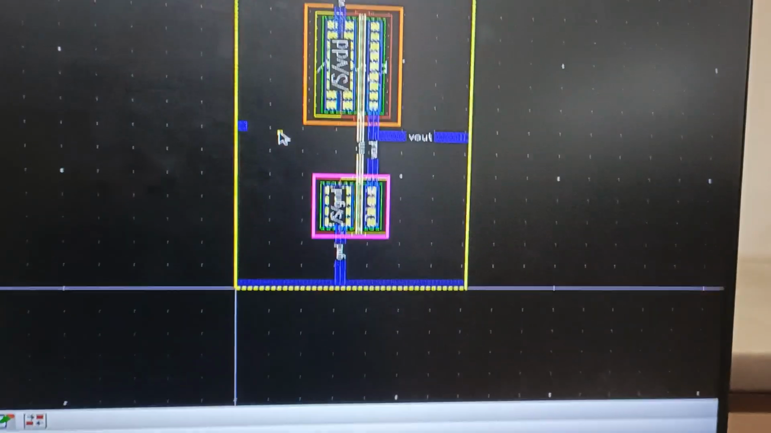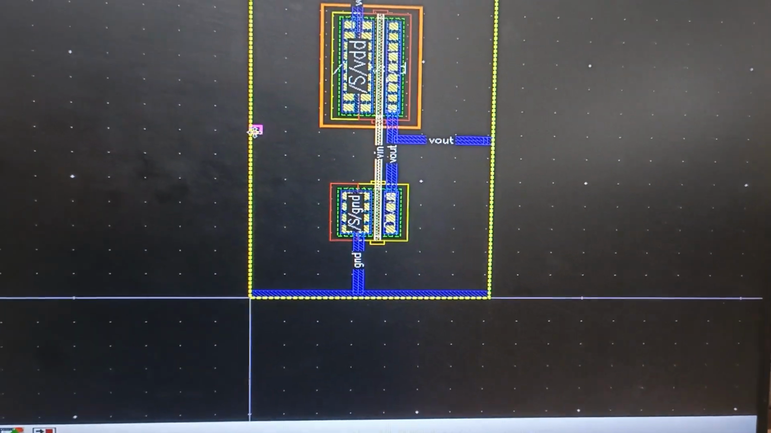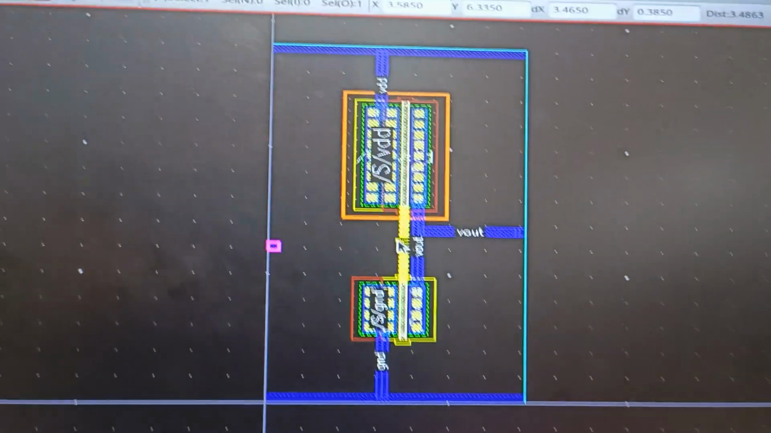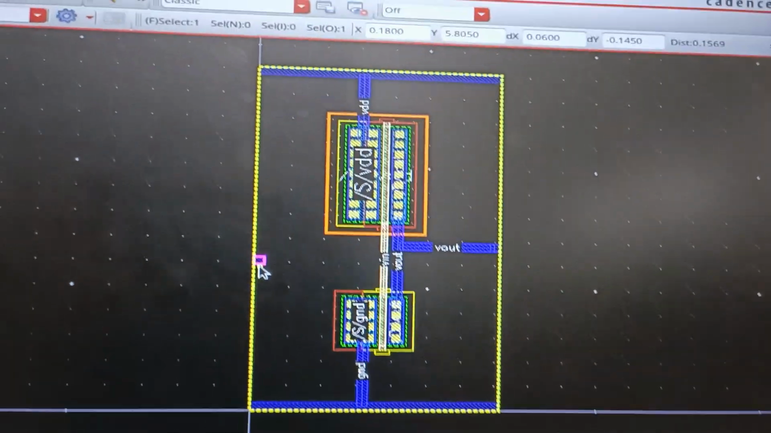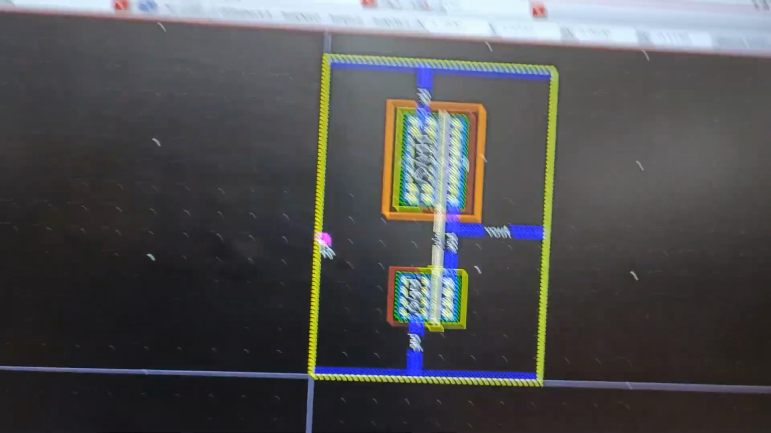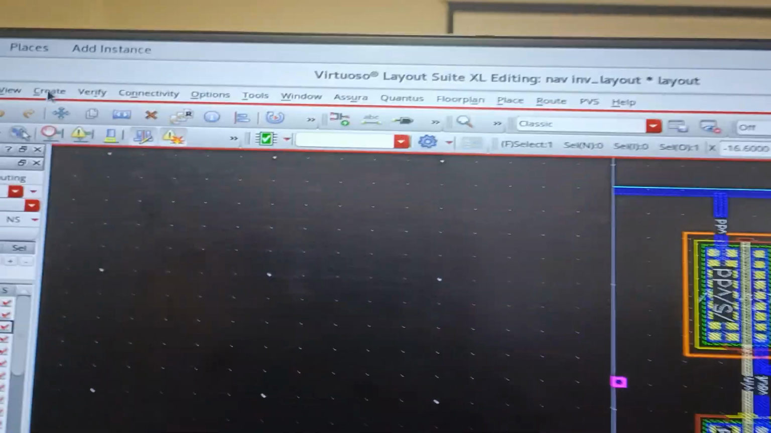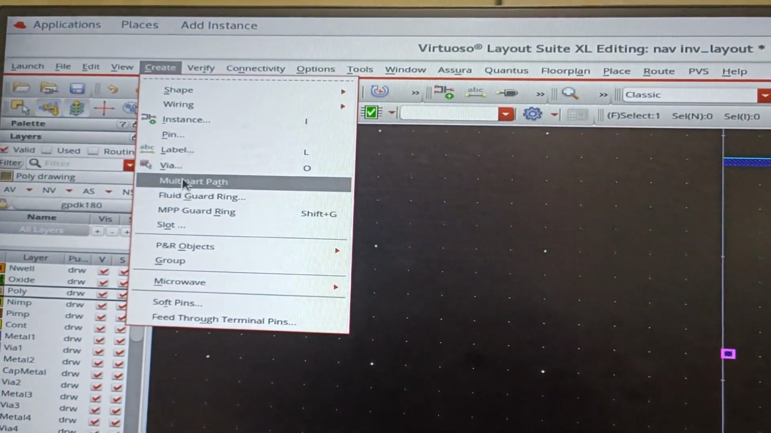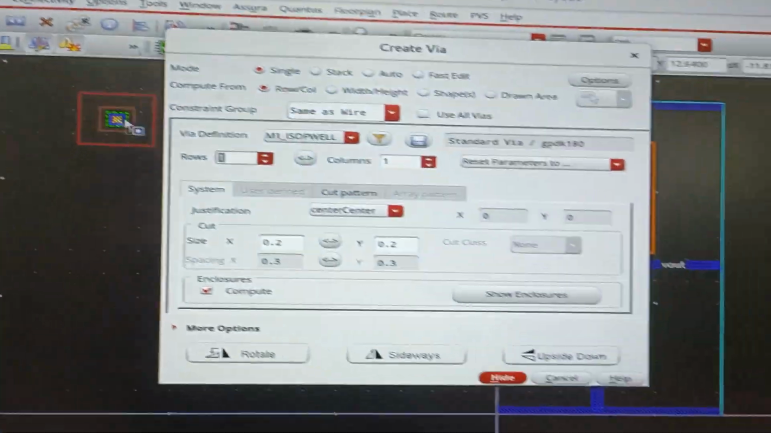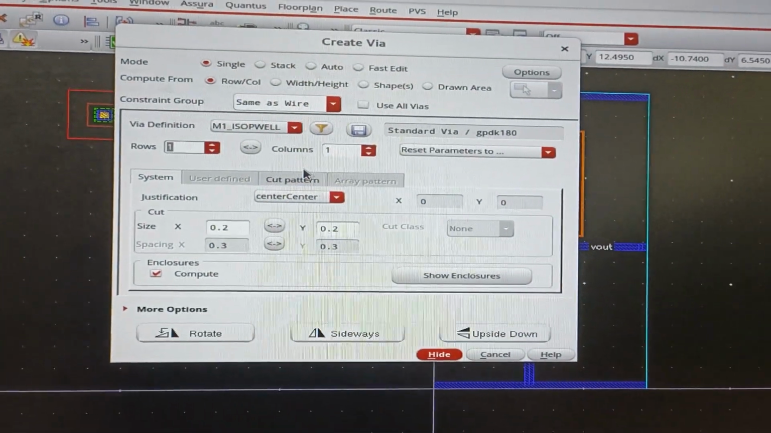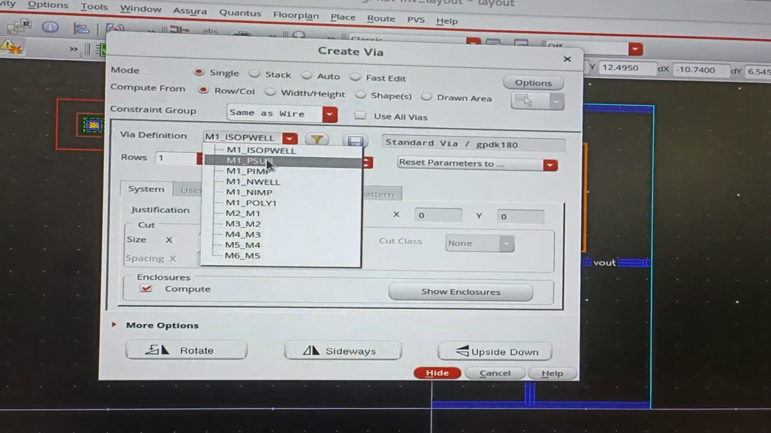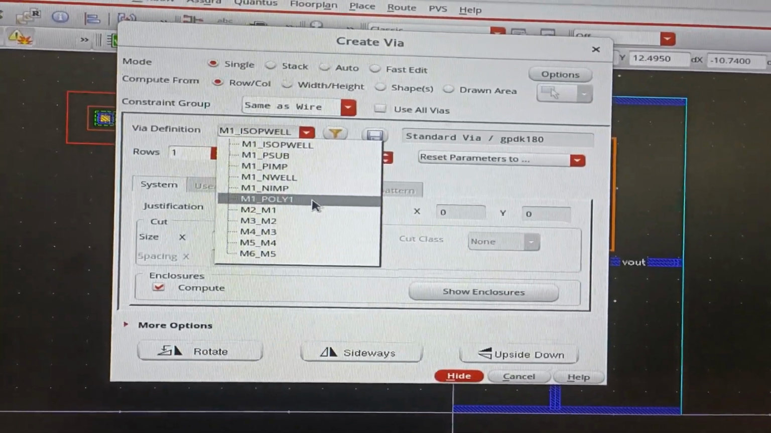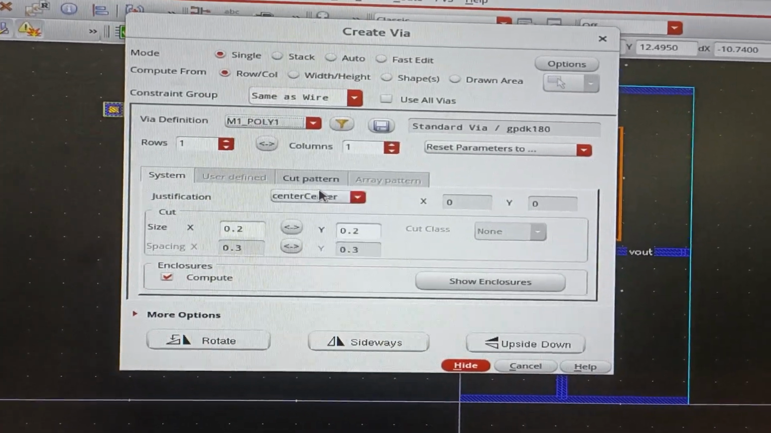Okay, only one connection is pending, that is the input. So from the input you are supposed to connect to gate connection, but the thing is this one is poly and this one is metal and you cannot directly connect the metal to the poly. So what you have to do is you have to go to via. So you need to go to create, go to via, and the via definition should be M1 poly 1. Why M1 poly 1? Because you're connecting metal 1 to poly 1. So this via definition you're supposed to give.